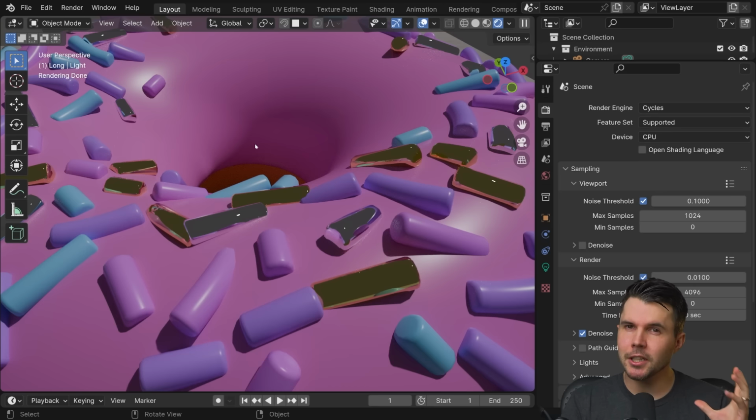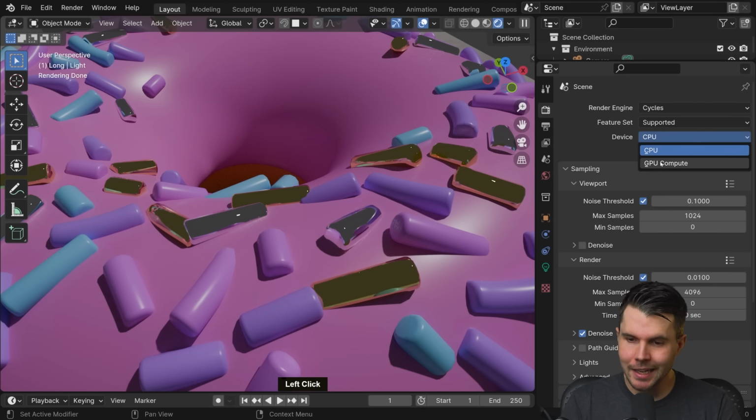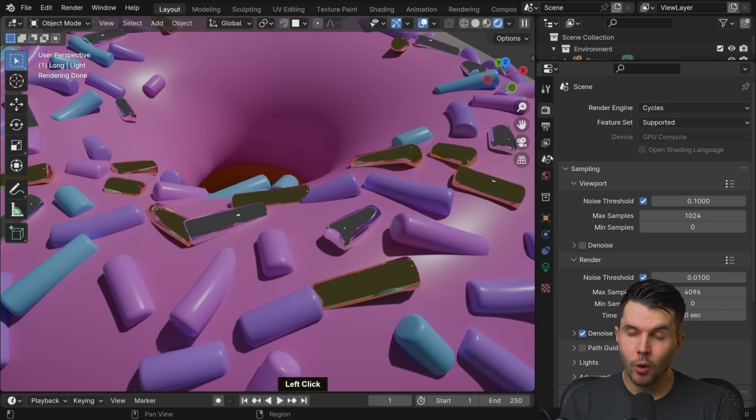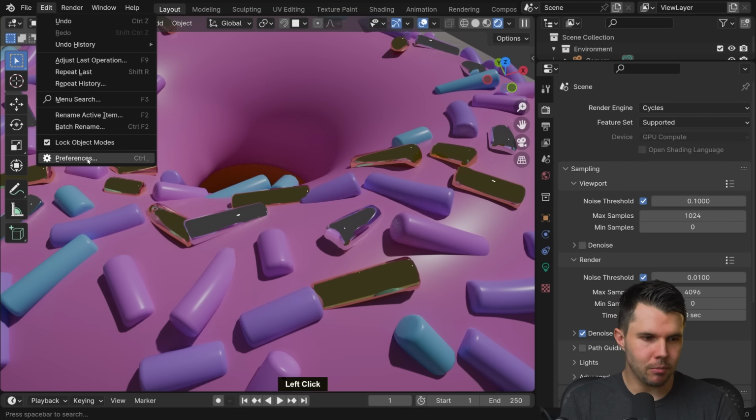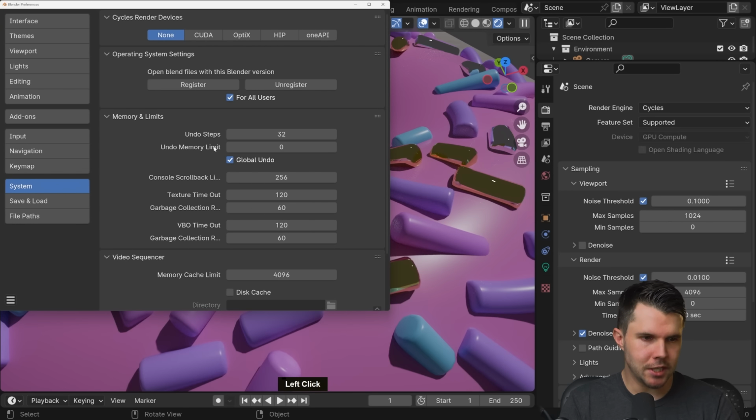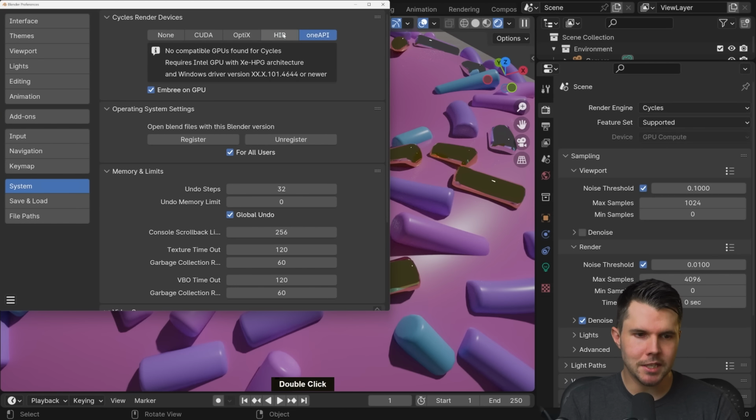Now, there are actually two ways to calculate this. One is to use your CPU, which is what it's on by default. Another is to use your GPU, which is grayed out by default. So let's fix that. Go to Edit, Preferences, and then go to System, and you can see at the top there, Cycles Render Devices. So try switching to one of these tabs and see what you get.